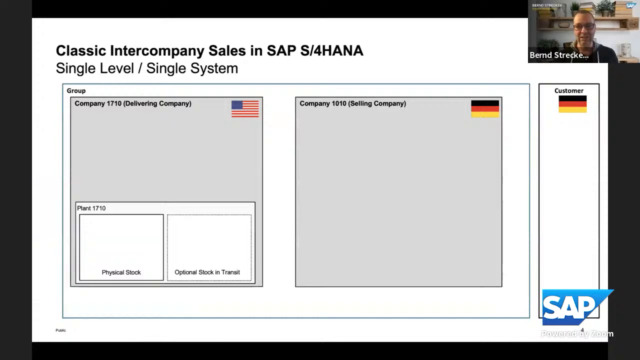In Intercompany Sales, you always have one group with at least two affiliates. For example, you have a selling company in Germany, and the goods are delivered from the US affiliate. So the process starts with a sales order in Germany, and this sales order wants the goods delivered directly from the US plant. So the sales order has a delivering plant, the US plant can execute an ATP check and so on. So it's directly integrated into the plant in the US.